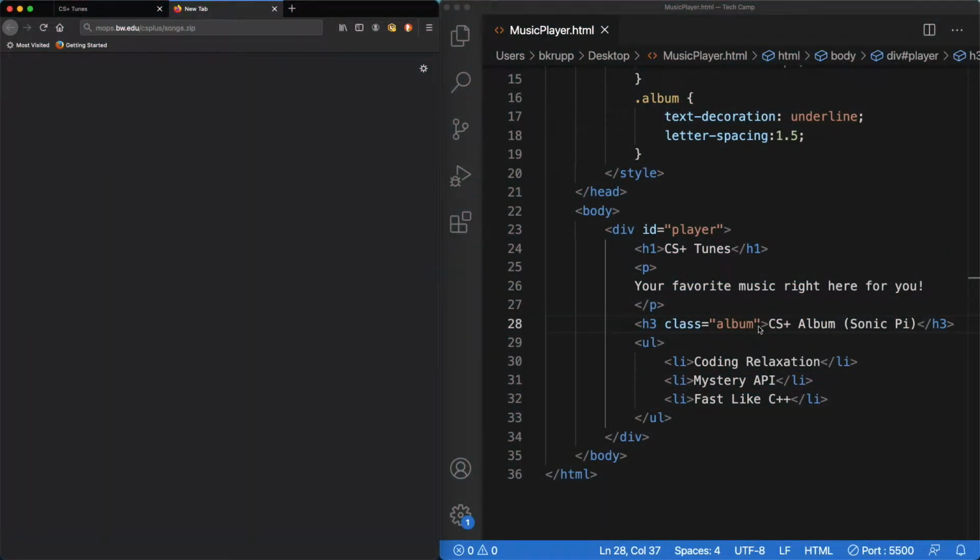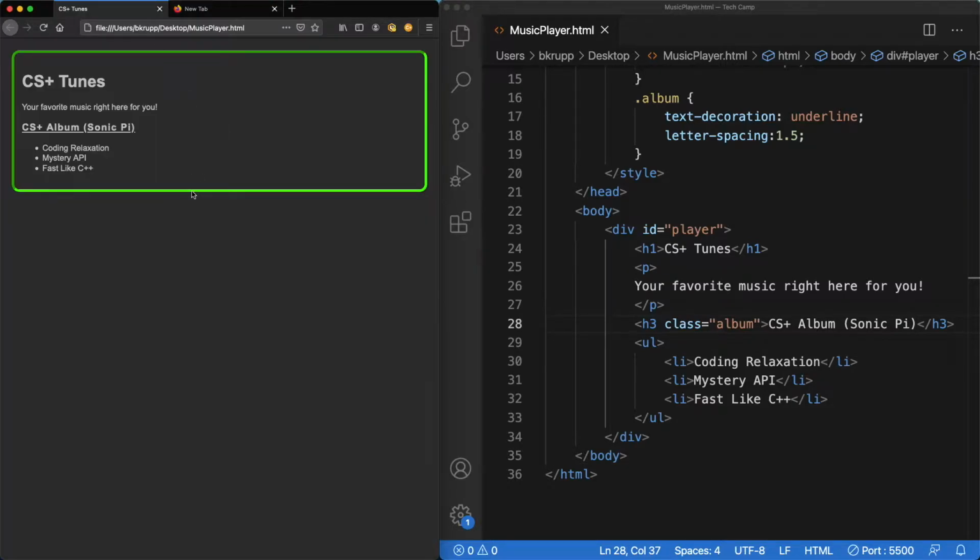Welcome to the next part of our tech camp where we created a music player using HTML and CSS. So it's great. We got a basic music player here, but it's not actually playing any music. So now we're going to take a look at how we could use JavaScript to play some songs we created from a previous tech camp.